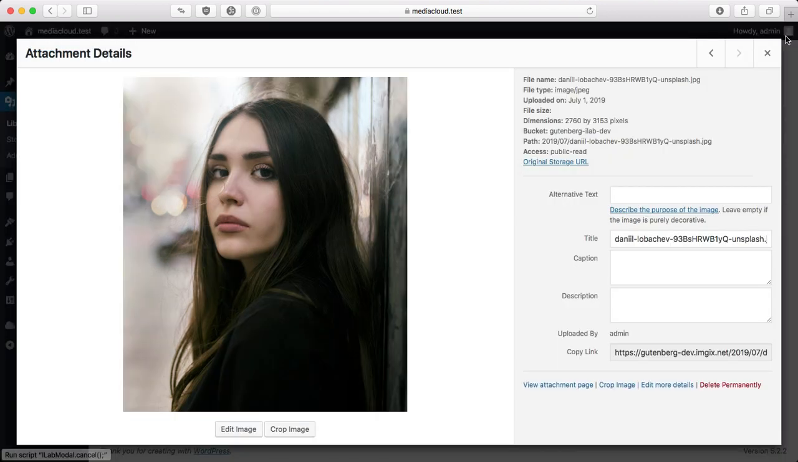The nice thing about the crop tool, though, is you don't need to use Imgix or direct images for that. I mean, dynamic images for that. You don't even need to use cloud storage. If you just wanted to use that crop tool, you could just install Media Cloud, turn on that feature, and it'll work with the standard WordPress way of doing things. So the image editor is next.